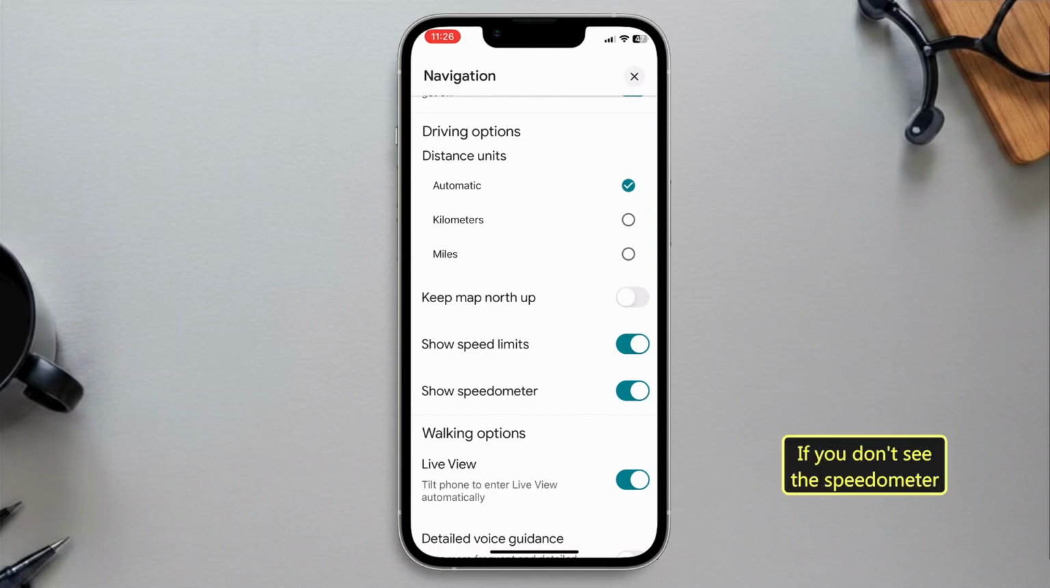If you don't see the speedometer option, the feature may not be available in your country or region, or it may not be supported on your version of Google Maps. And that's it. You've successfully enabled the speedometer in Google Maps on your iPhone, if it's available in your region.